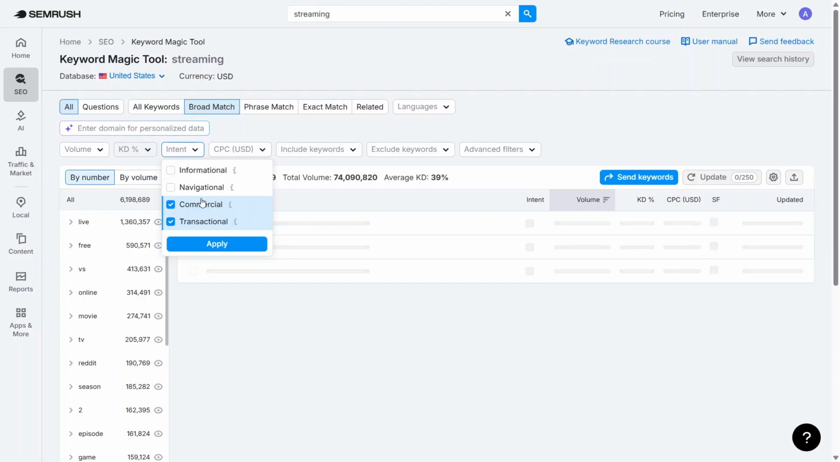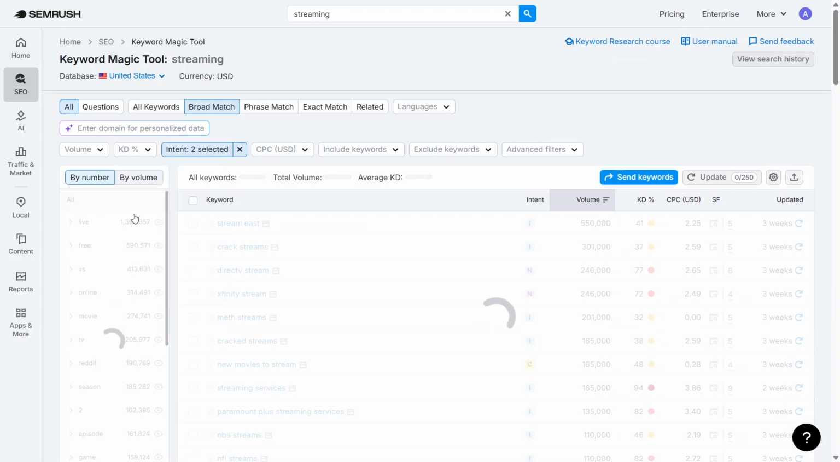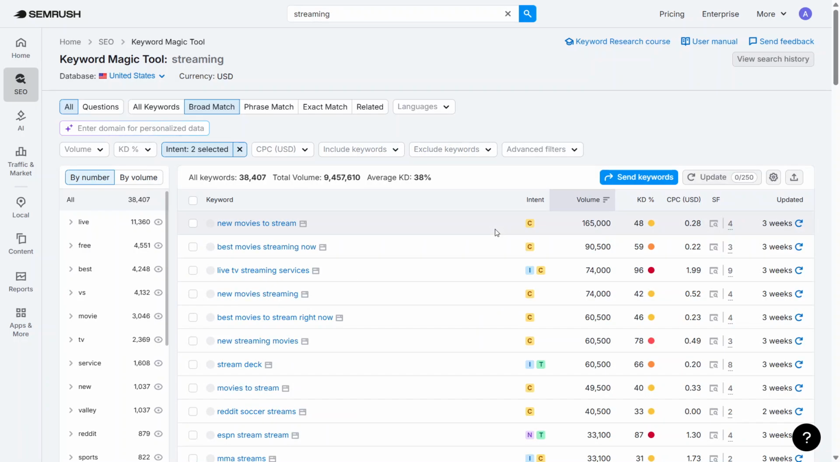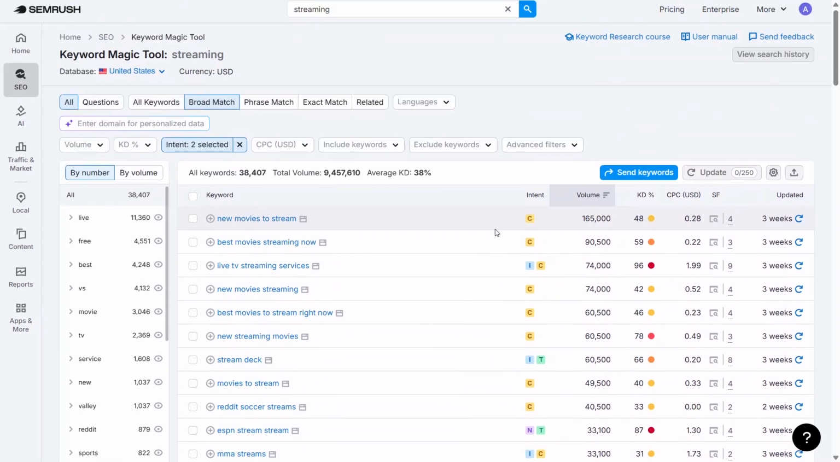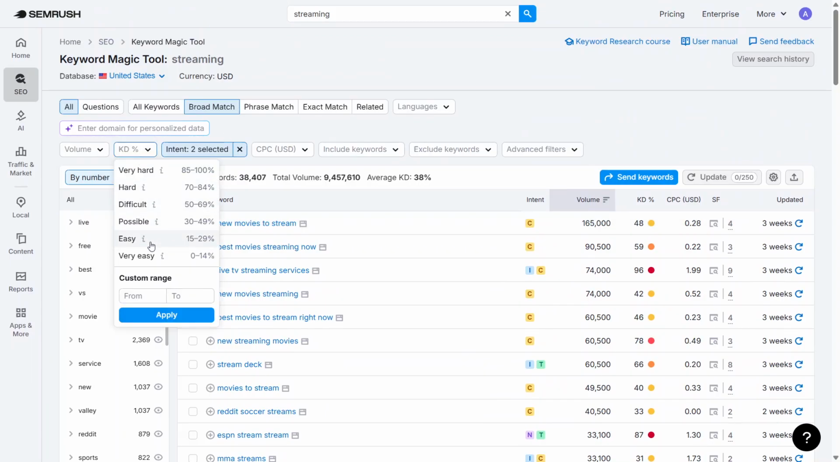Spend some time scanning the list that remains. These are your high-potential opportunities, terms that signal buying intent but are still realistically achievable for your website. You can export this list or save it inside Semrush for your content and advertising strategy. And that's it. By using Market Overview, Traffic Analytics, and the Keyword Magic Tool together, you've just created a solid market research workflow inside Semrush.